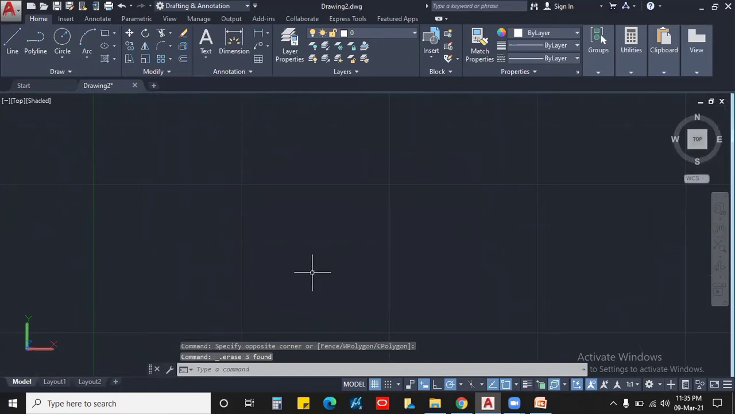Then next is F7. F7 is for grid display on and off. You can see here, now the grid is off. If I want to turn it on, I can again press F7. Then next is F8. Auto mode on and off is F8. So if I want to draw only vertical and horizontal lines, I can turn on this auto mode.